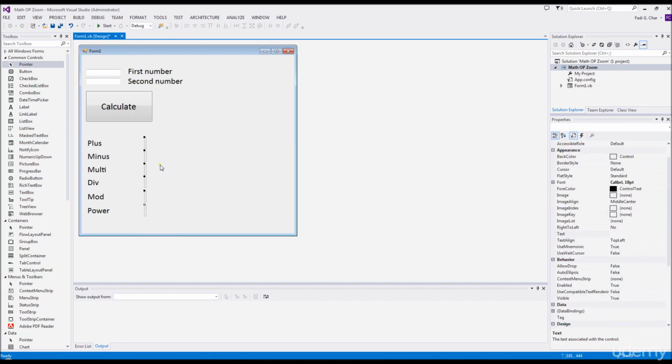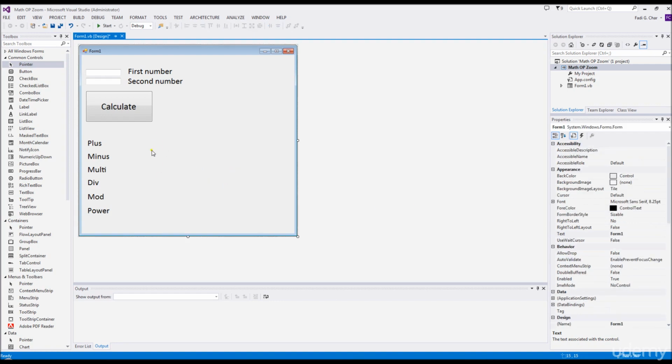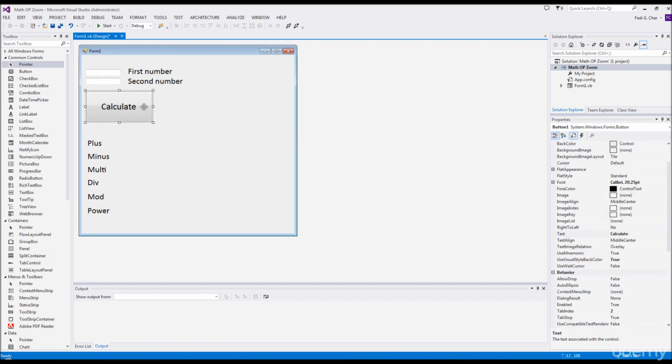So basically what I did, the labels are still here, still valid. We still can see the labels, but they have no text inside. Okay? Why am I doing that? Let's go to the programming page by double clicking on the calculate button.